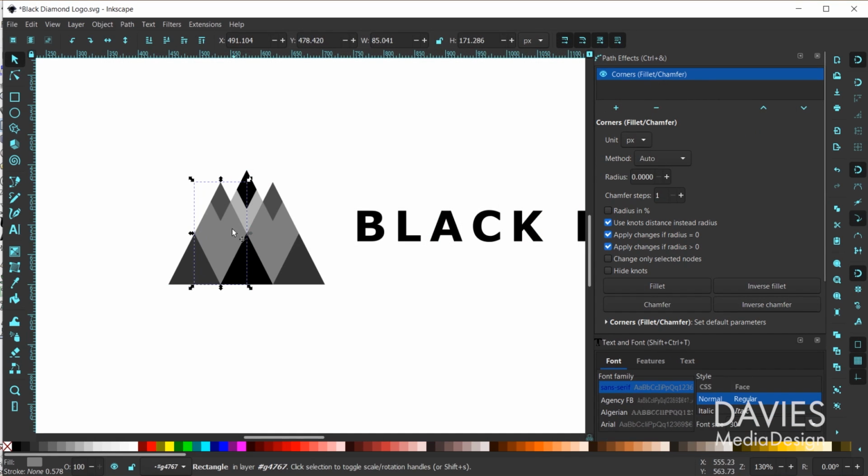So now we've added this path effect to our path, and we can adjust the settings here. And of course, the interface for this has been updated with the rest of Inkscape. But in this case, I'm just going to increase the radius of this real quick. Maybe I'll go with about right there.